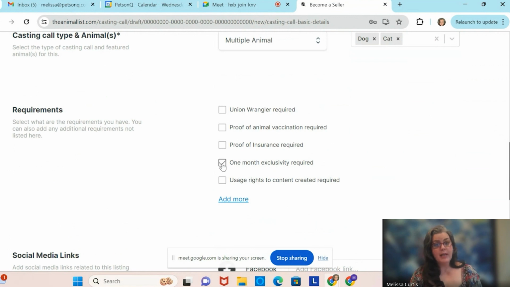And if I am choosing exclusivity, then I have to define what that means. So for instance, if I have a pet supplement brand, then I need to say I want 1 month of exclusivity for all types of pet supplements. That means that influencer is sort of beholden to you, or almost married to you, for that 1 month period. They can post other kinds of content, but they can't post for a direct competitor.